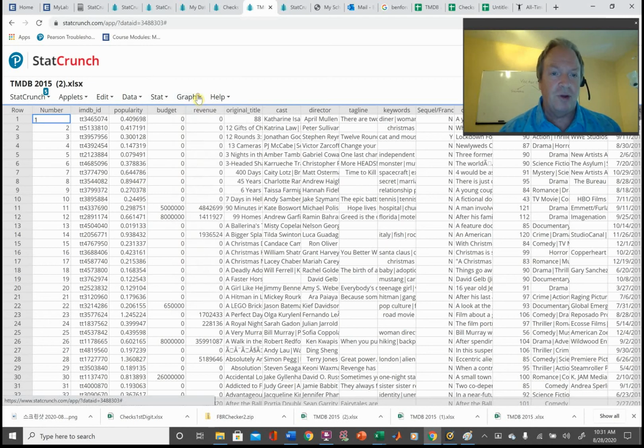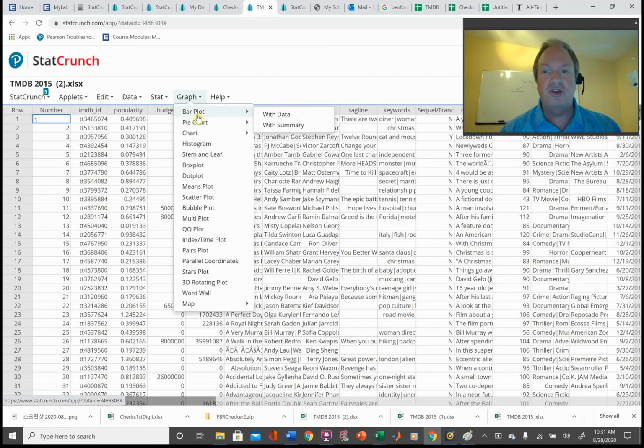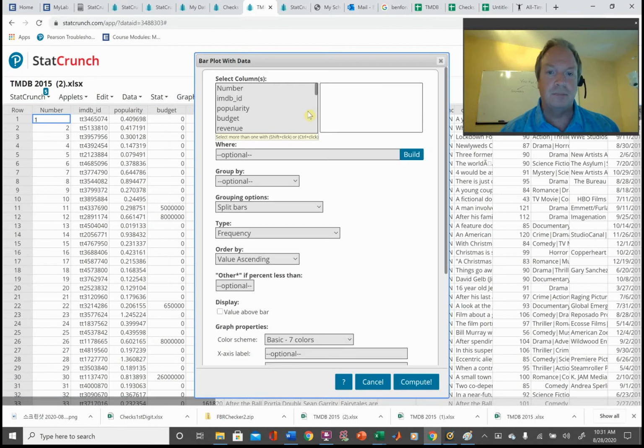Okay, so I'm going to go to Graph, and this bar plot option is going to let us make 3 of the 4 plots we want to make. We're going to make a bar plot, a relative frequency bar plot, and then a Pareto plot. I'm going to click on With Data, and select the variable that I want. You can plot more than one categorical variable. You just click on one variable, hold the control button down, and click on the other, but we only want to plot one here. I'm going to choose frequency for type.